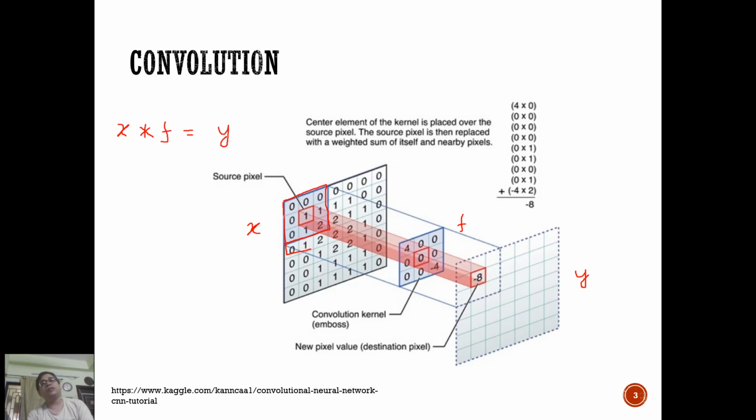Then I will simply do an element-wise multiplication. So 0 will be multiplied by 4, this 0 will be multiplied by 0, this 0 will be multiplied by 0, 1 will be multiplied by 0, 2 will be multiplied by minus 4, and so on. If you do this multiplication and add it up, you will get a value of minus 8. This is what needs to go to the target, and it will correspond to the central pixel. As a result, the dimension of this target image or target matrix will be smaller than the source image. Now this is about the first pixel calculation.